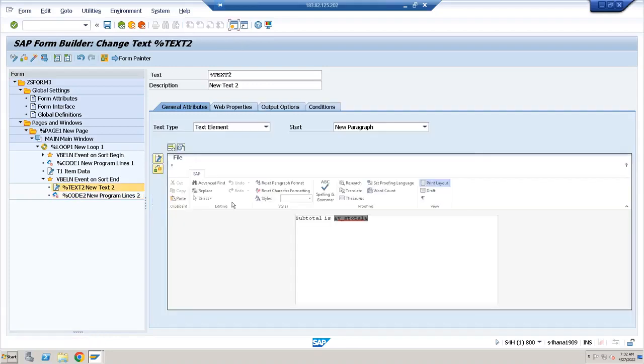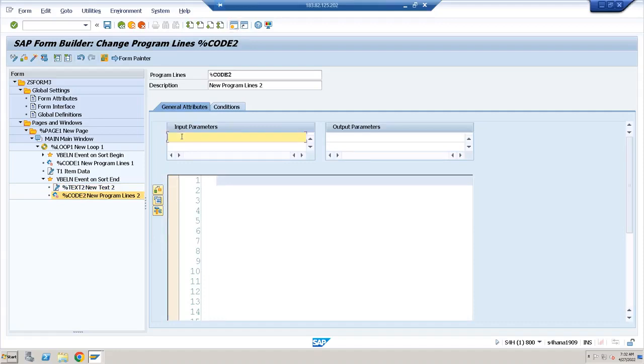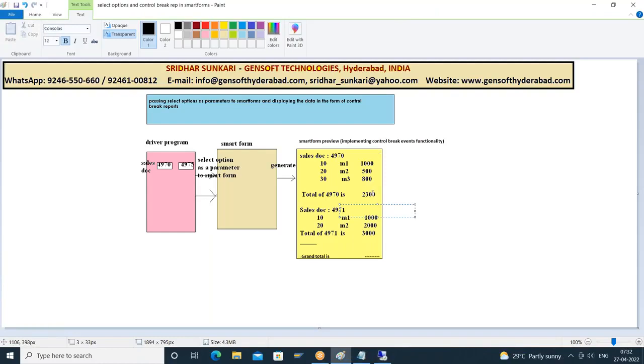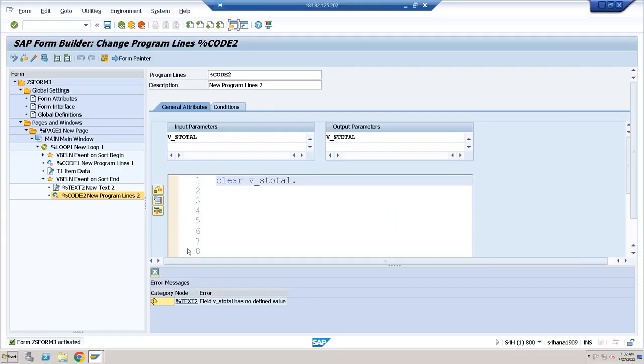So first in the text object, we are displaying the subtotal. In the code object here, what is the input? V underscore subtotal. I'll clear the value. How do you clear the variable values? Clear V underscore subtotal. Understood. So that it will set it back to the default value 0. Save it. Check for the syntax. Activate. Understood. If I don't clear, what happens? 2300 plus 1000 it becomes. I have to clear after displaying the subtotal.